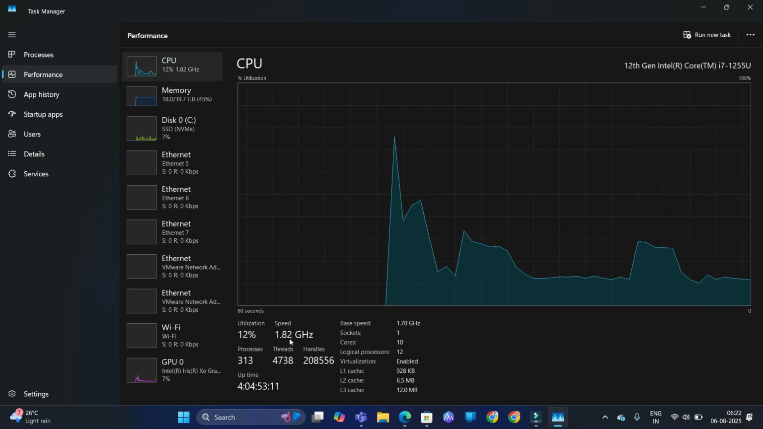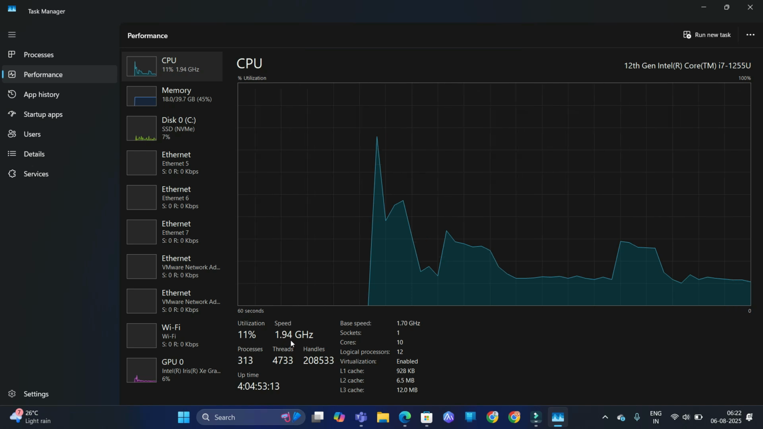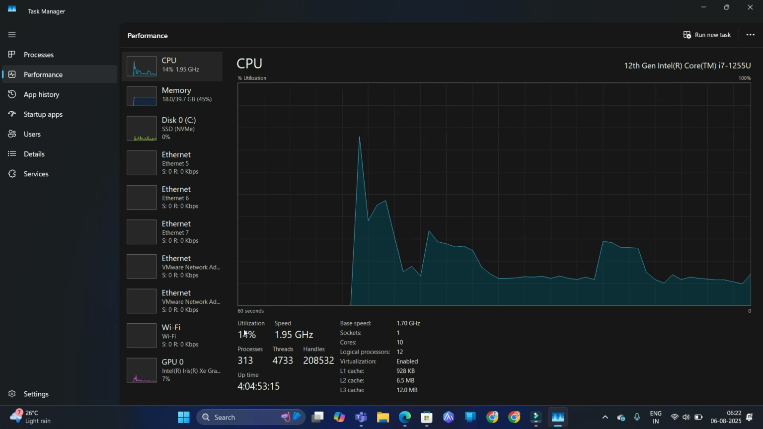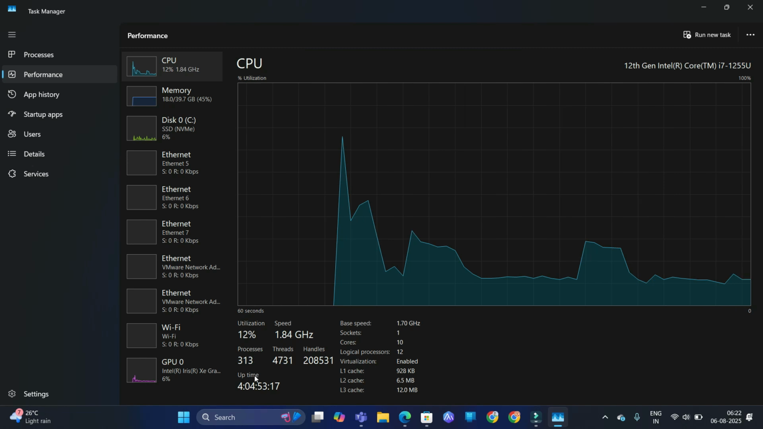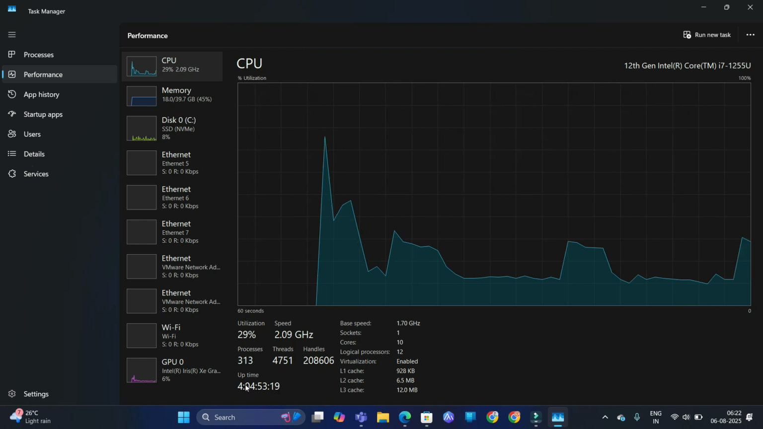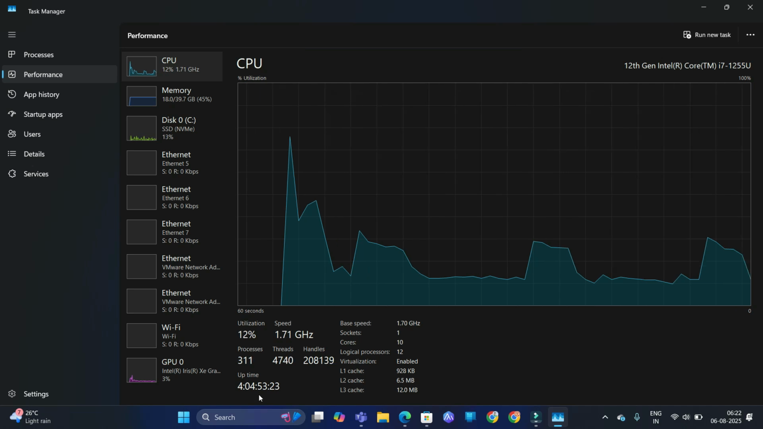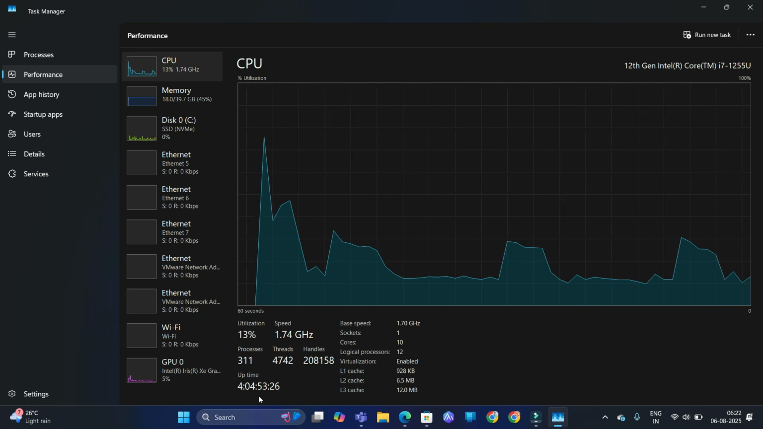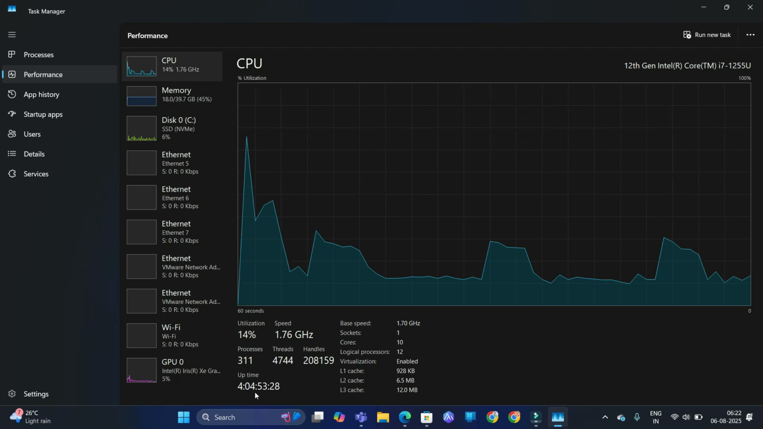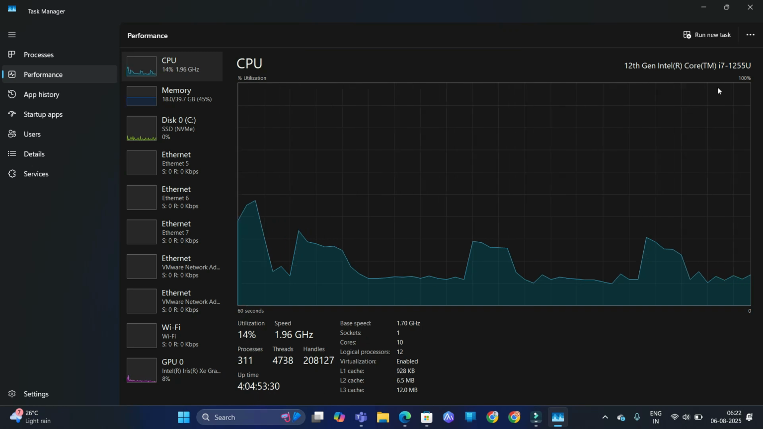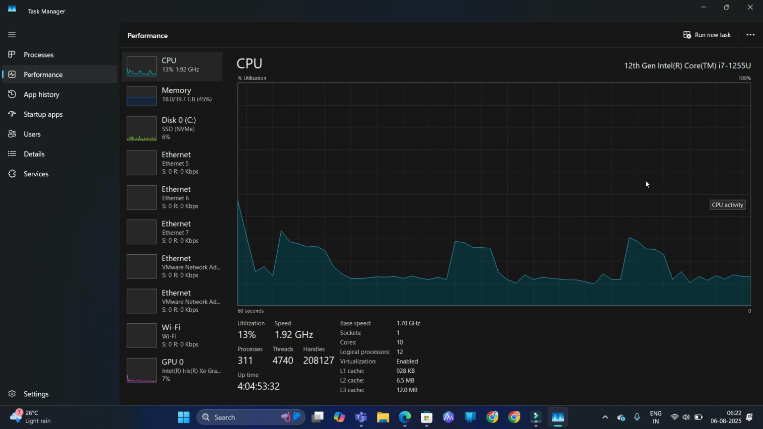You can see the speed, 1.9293 like this. Utilization 14%, 10%. And uptime, from when I started my computer until this moment. So you can see all of this.